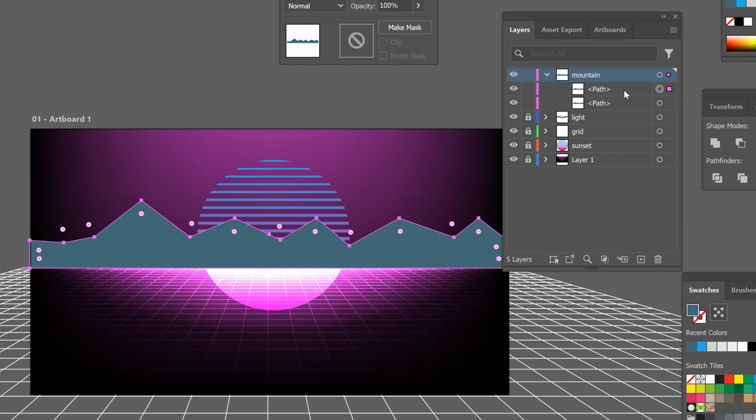I think this color looks a bit strange. I'm going to change the color to match the sky tone. I'll use the eyedropper tool to sample the color from a specific spot on the sky.